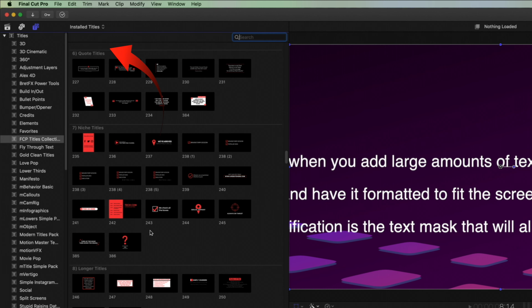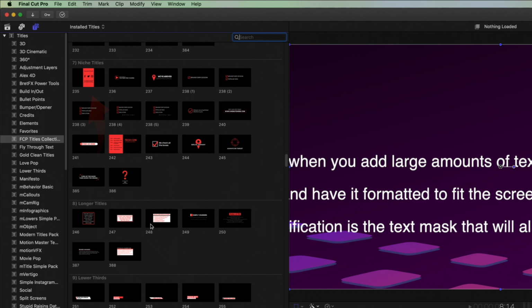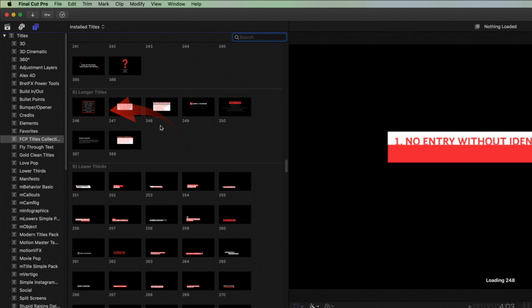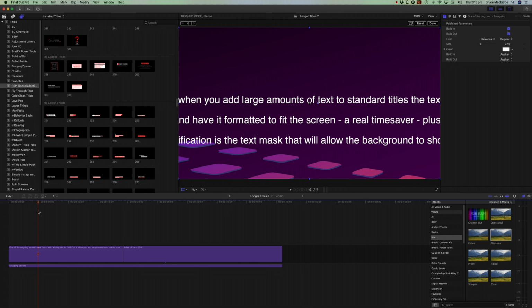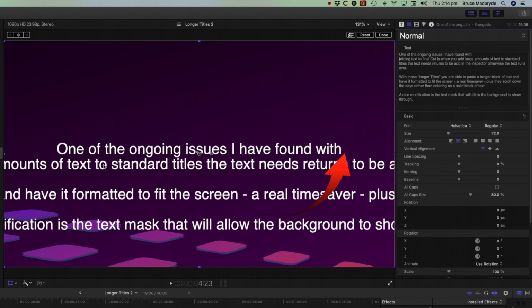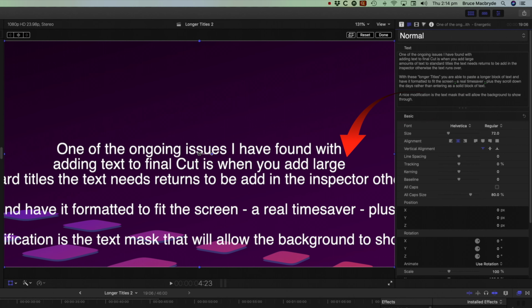I've jumped through the quote titles and the niche titles because they're self-explanatory, but I did want to spend some time on the longer titles because one of the ongoing issues I've found with adding text to Final Cut is that when you add large amounts of text to the standard titles, the text needs a return to be added in the inspector, otherwise the text runs over the edge. If I want this now to break up, I would need to put a return in here so that we can see that text line at the top, and I'm going to need to put another return in there, and so on and so on.